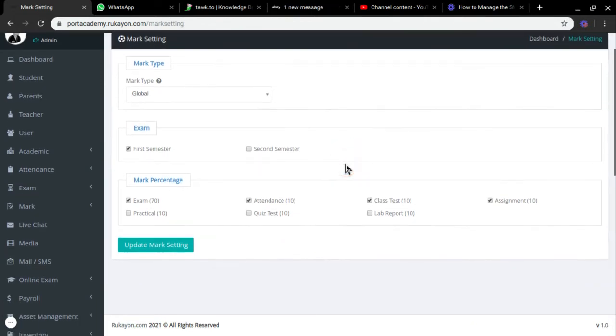Now from here, this first semester, this second semester. So I'm assuming we're working on the first semester, the first term. That's why it is ticked over here. Okay. So these are the mark percentage. Okay. These are the mark distribution types I showed you few seconds ago. You see now. So here we have ticked exam, attendance, class test, and assignment. If you add all these four marks together, that sums up to 100%.